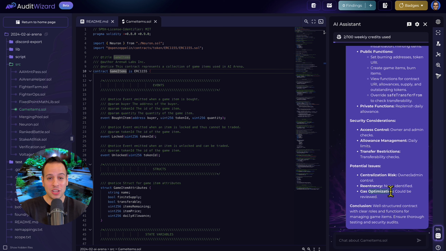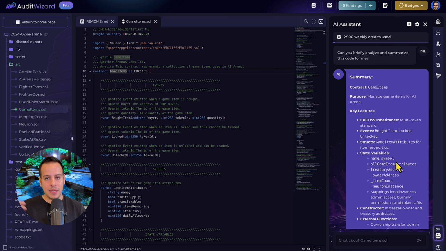and some potential issues. And we already see here that we have some access control and owner and admin, and we have some daily limits and transferability checks. So maybe some of the tokens cannot be transferred, and we have some centralization risk, and we have a very initial broad idea about this smart contract.